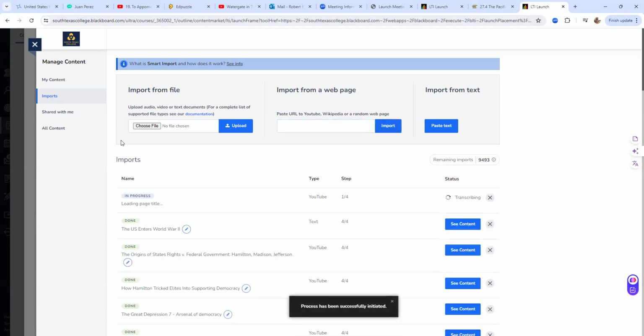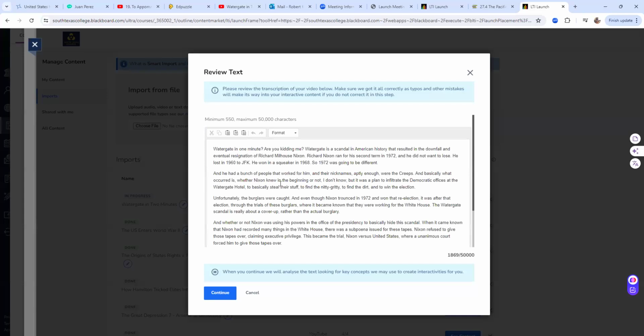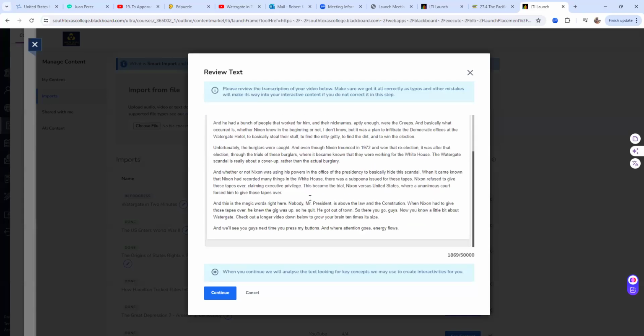Now, just while that's happening, if you have a file you also want to upload here, you can do that. Put any kind of link in here. If you like, you could paste text in here from any kind of website as well, or your lecture notes or whatever the case may be. So it's transcribing right now, and step 1 is complete. So I'm going to review text, and it has transcribed that entire video.